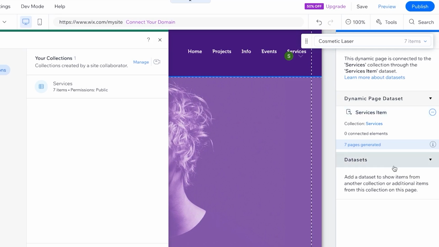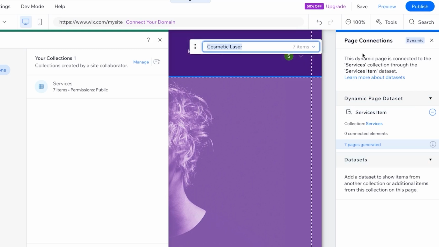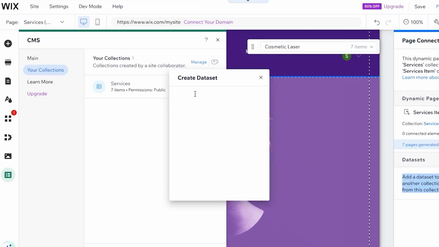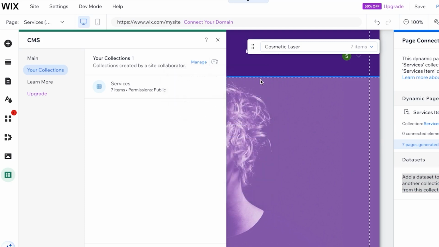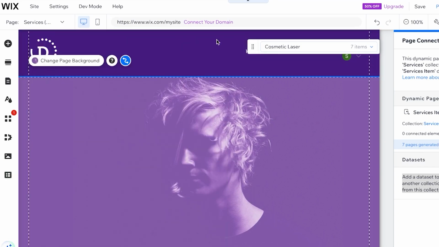And for the dynamic pages, on this side of the screen you get a search bar as well, and we have the page connections that you will always be seeing here. You will also see the data sets here, and you can add a data set to show items from another collection or additional items from this collection on this page as well. So if you want to add the data set, you just click here, and then you can create a new data set. You can choose a collection, give it a name, and click on create, and this will be shown on your page here, and you can add items from other collections to your database. That is the whole point of creating a dynamic page within Wix.